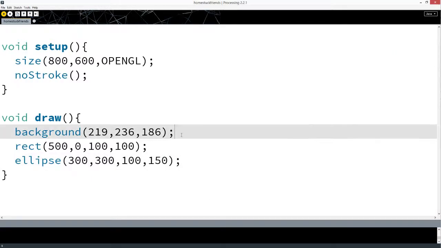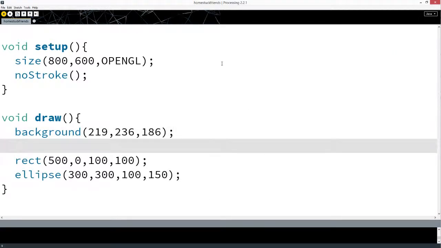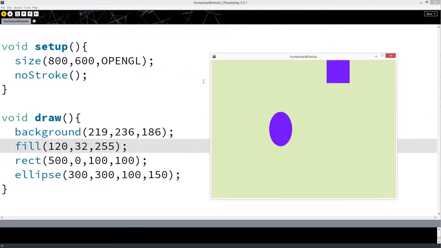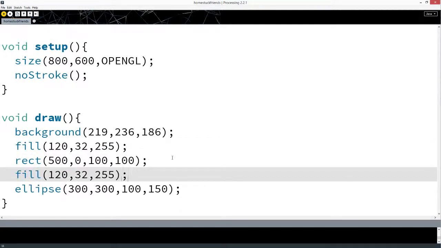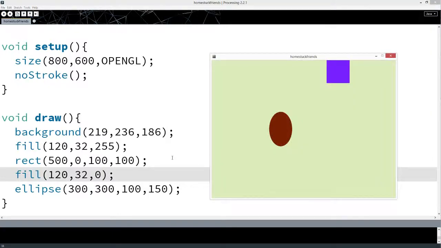But white's rather boring. Let's give them some colors. So that's fill, and then three more numbers. I'm just going to go ahead and guess. Now we want to keep them under 255. Alright. There we go. Looks like it's a purple color. And as you see, the fill applies to everything below it. So if we take this fill and put it down here, now the circle's a different color.